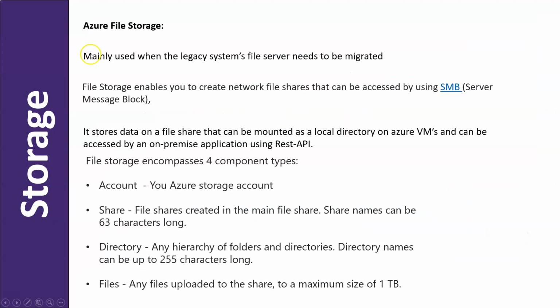Let's move forward. Now the next one is Azure File Storage. So file storage enables you to create network file shares that can be accessed by using SMB. It stores data on a file share that can be mounted as a local directory on Azure VMs and can be accessed by on-premises applications using REST APIs. To create a file storage, we need to have a storage account, then a file share, and inside that you can just go and create as many directories as you want, and then you can upload whatever data you want.